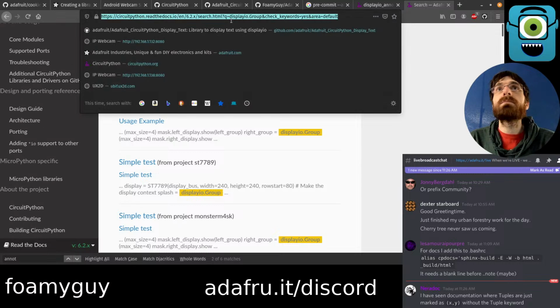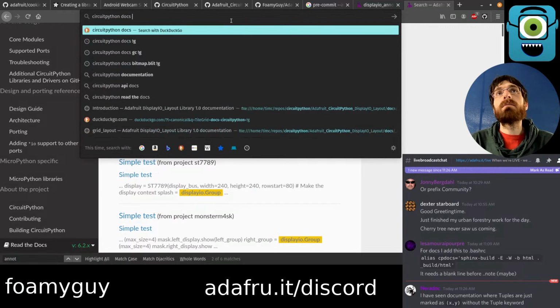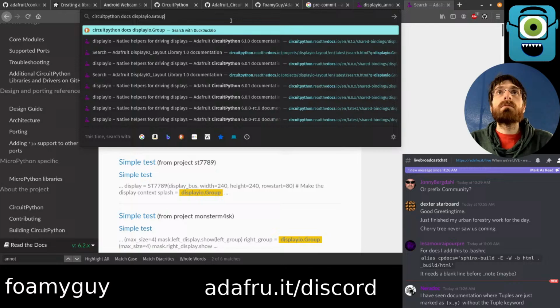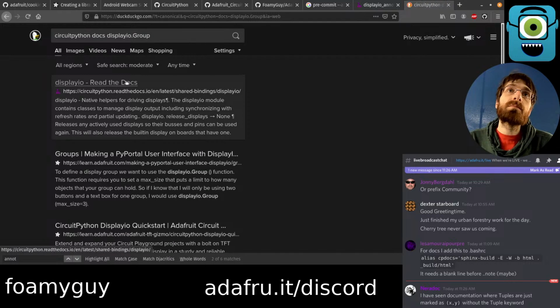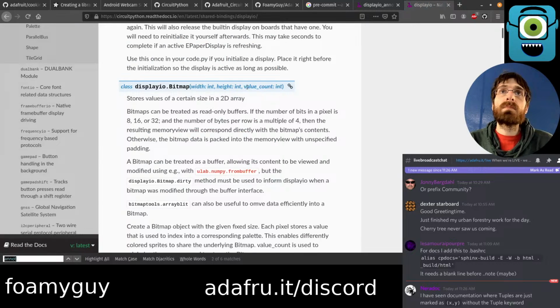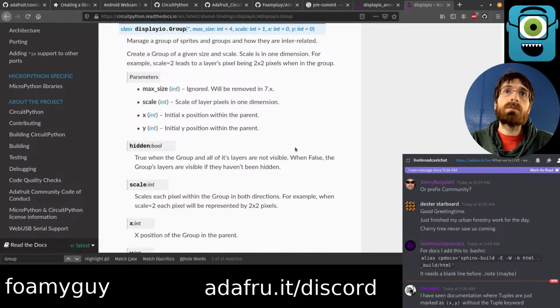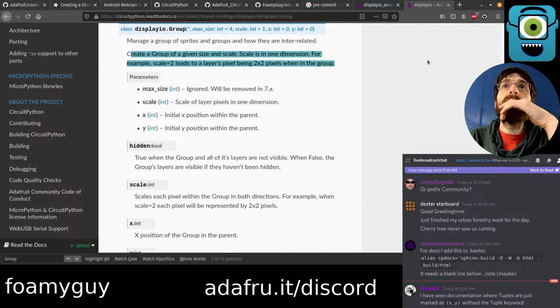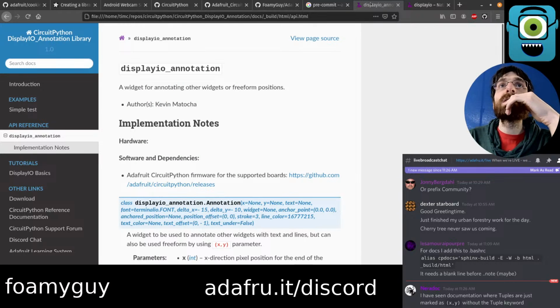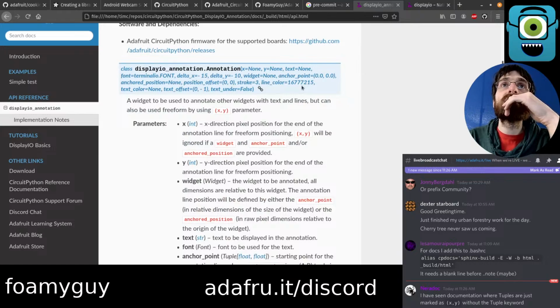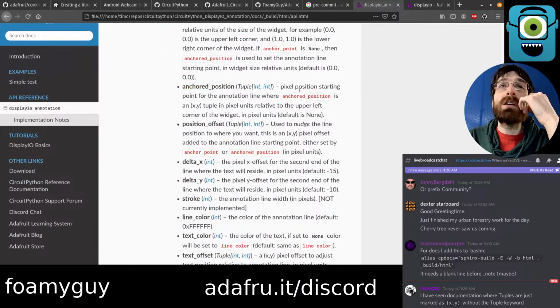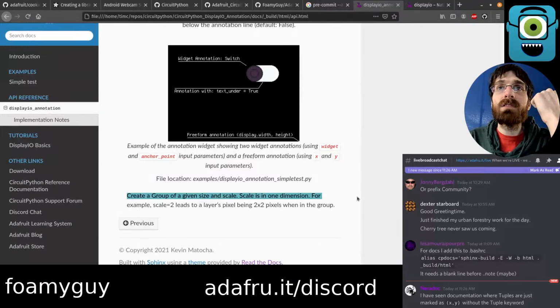Doesn't work. Group. Group. Yeah, that's totally what it is right here. Okay. So that's just because we're extending. Doesn't make a whole lot of sense in context, truthfully.